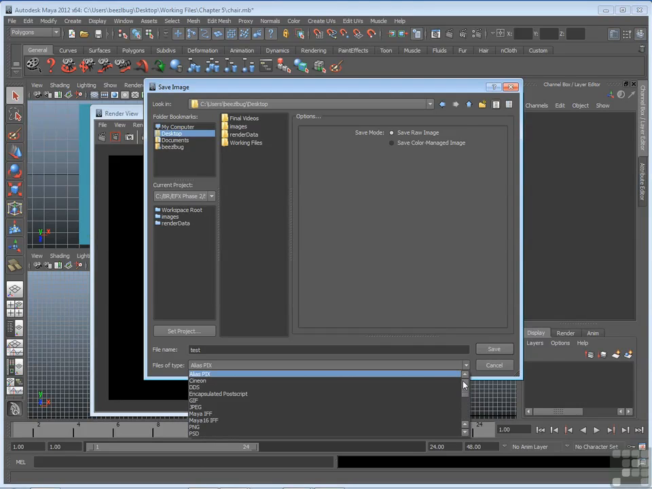So which one should you use? We'll talk about a few of the common ones. For example, there's JPEG. That's a very common format that's used on the internet. The only disadvantage of JPEG is it tends to be compressed, and with the compression, you might have some loss of quality. JPEG is okay for a test, but it's not really good for a final version.